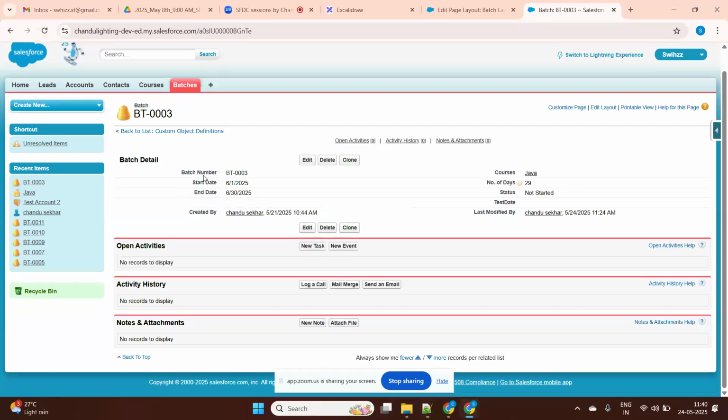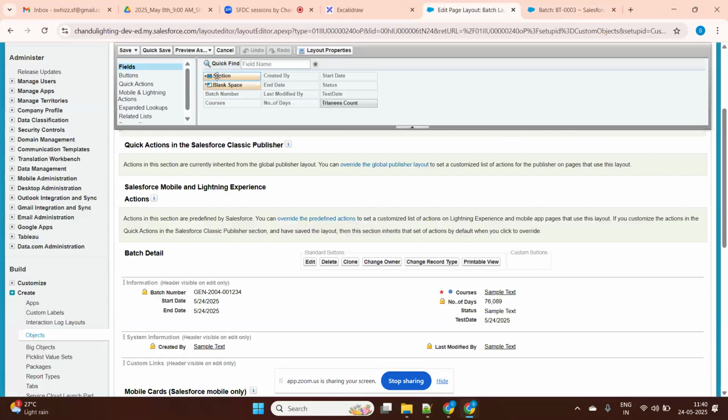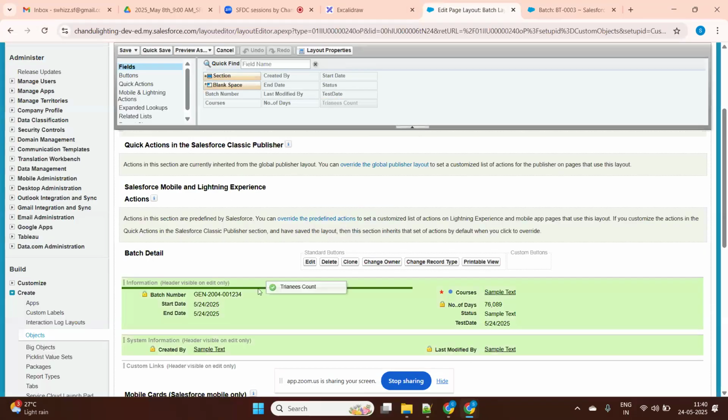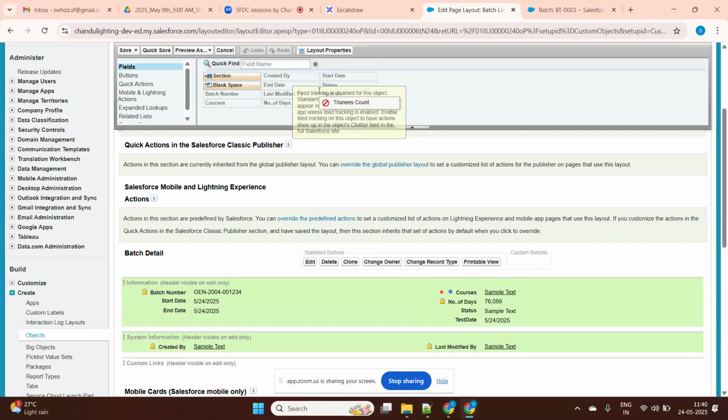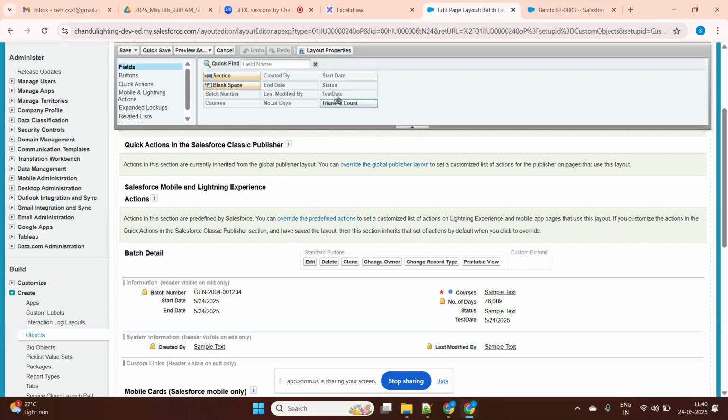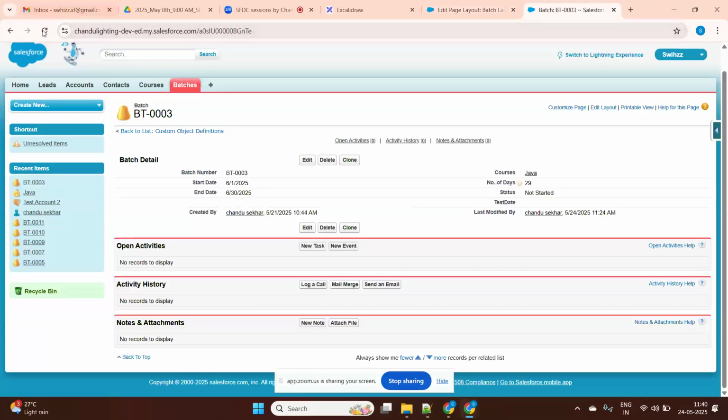See, my train is count gone. Now I need to add the train is count again to somewhere else. So under the date. What I need to do is click on it and drop it here. Simple. Okay, quick save, refresh. Simple.